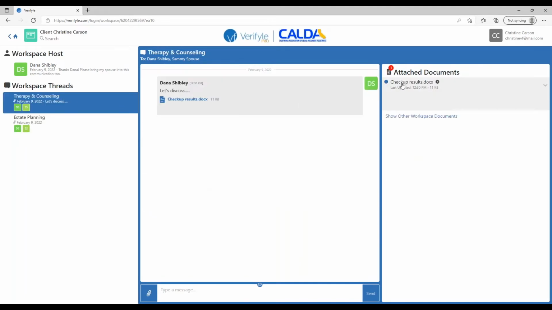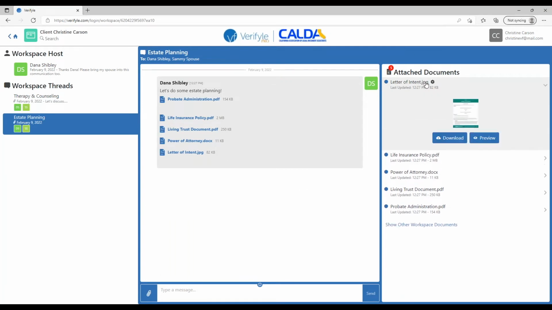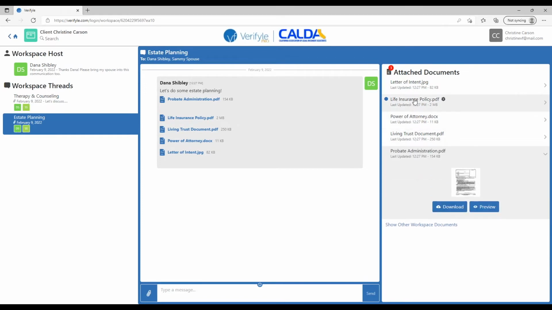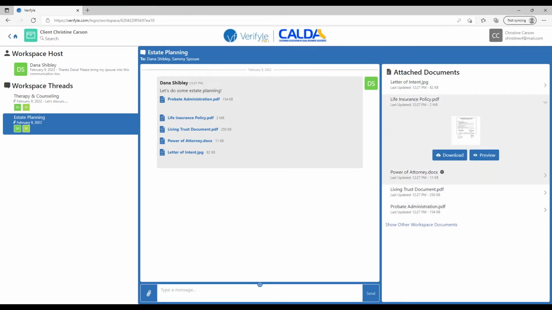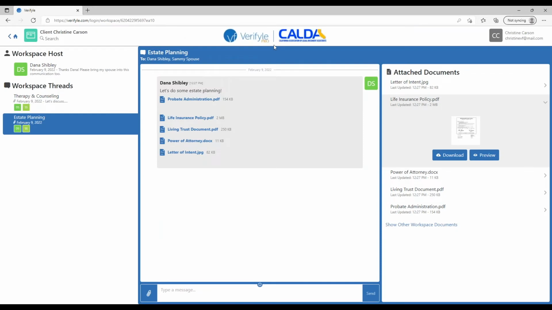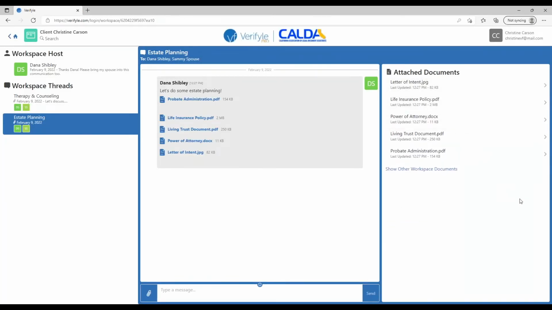And for each of these workspace threads, I've been given some documents and maybe some messages and so forth. And as I go in and I access each of the documents, what happens is it clears that alert, right? So that clears the alert here. And let's say that the life insurance policy is particularly of interest here. So the first thing I decide to do as Christine Carson is, okay, I got to refresh my mind and take a quick look at that. So I just looked at the life insurance policy. That just sent an email alert to Dana. And by downloading it, that also just sent an email alert to Dana that has been logged. So Dana's aware of what I'm doing inside of Verifyle, okay?